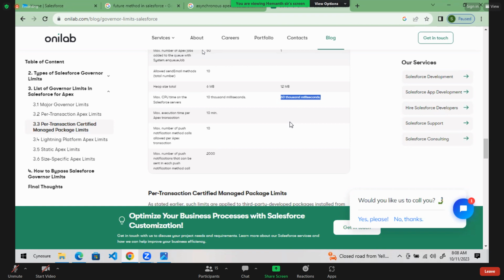So if you have complex business processes which take more time to execute, and you know that whenever you execute it is taking more time and you are getting a CPU timeout exception, then that particular code you put in one method and execute that method in future. You can convert a normal method into a future method just by putting @future in front of it.